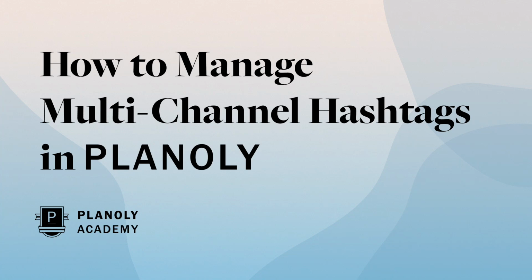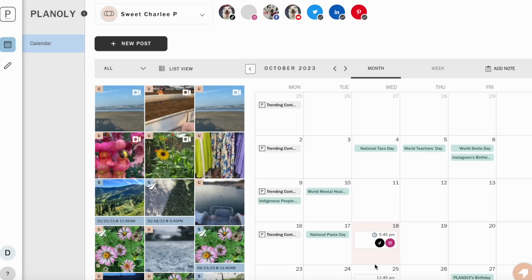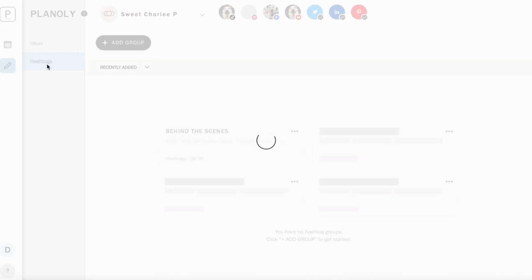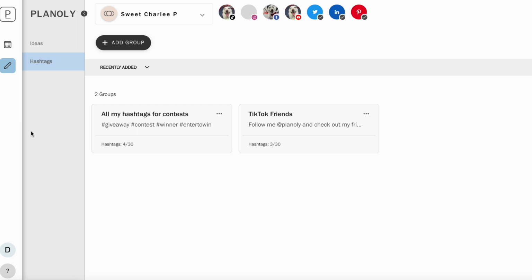Here's a quick overview of how to manage your multi-channel hashtags in Planoly. In your multi-channel workspace, there's two ways to manage your hashtags. First, go to your hashtag manager in your web dashboard by clicking the pencil icon, then clicking the hashtag tab to see and manage all your multi-channel hashtags.